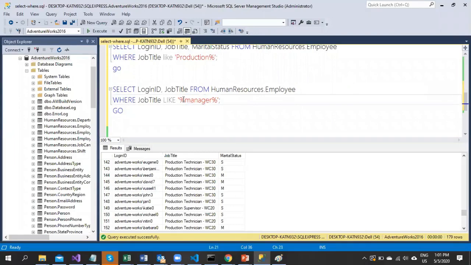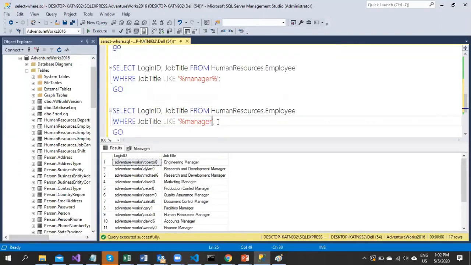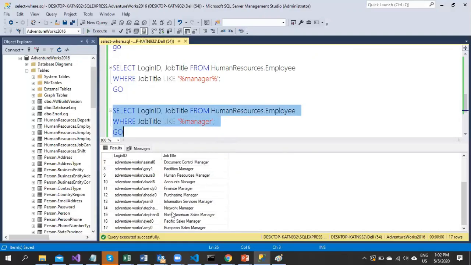This means any number of characters at the start, any number of characters at the end. So you see manager, managers, and so on. And one is this: only those records which end with manager. Any number of characters at the start, but ending with manager. Only 17 rows were received which end with manager.